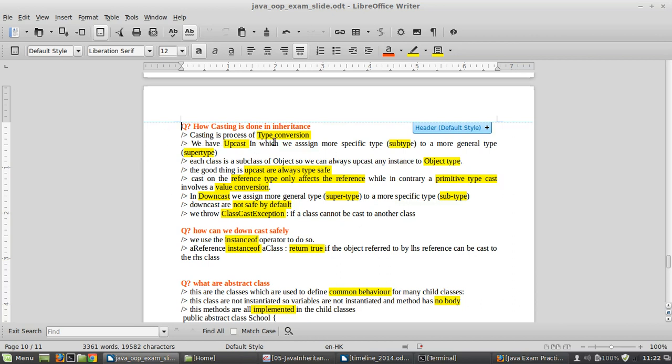So we have two kinds of casting in the case of inheritance. The casting in case of inheritance is divided into two special parts. First is upcast, in which we assign a more specific type, the subtype, to a more general type, the supertype. So a subtype can be assigned to a supertype, which means going back to the supertype. This is like something going back to the origin.